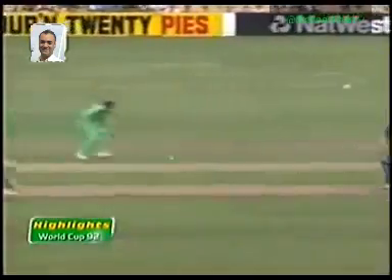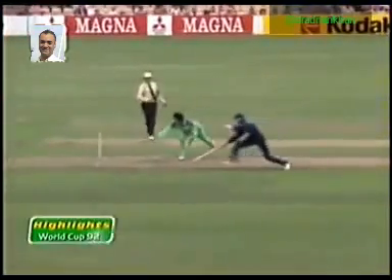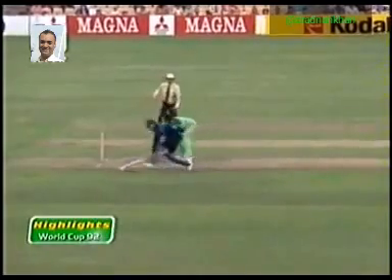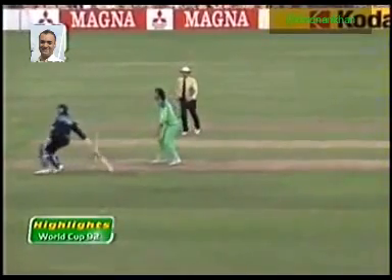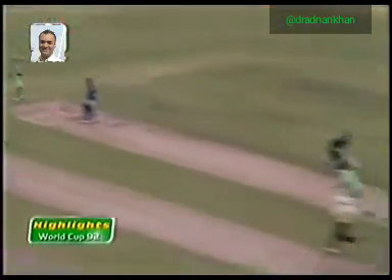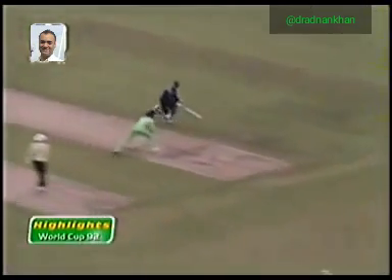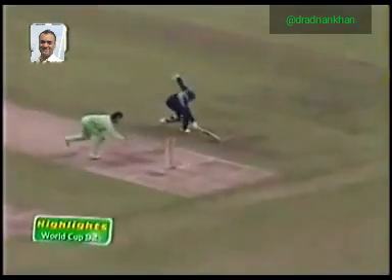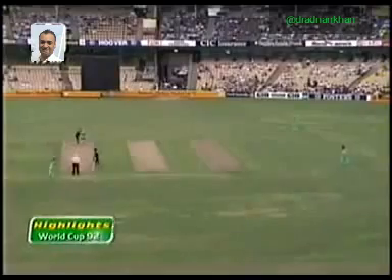As Kambli was charging. Good piece of work there by Sohail to throw on the turn. And they had him either way with a direct hit, or if Imran had hit them. Imran just didn't have time to get back to the stumps.